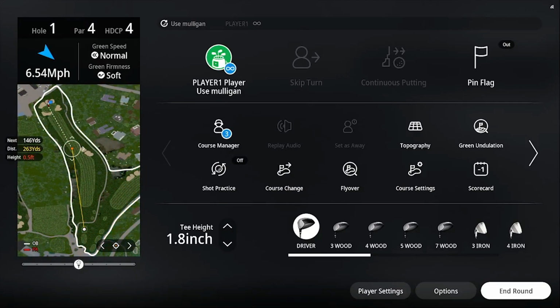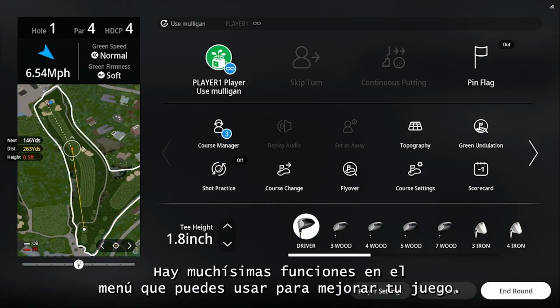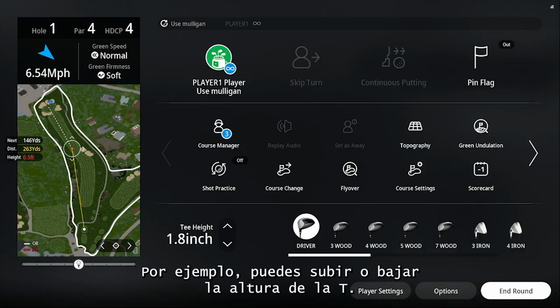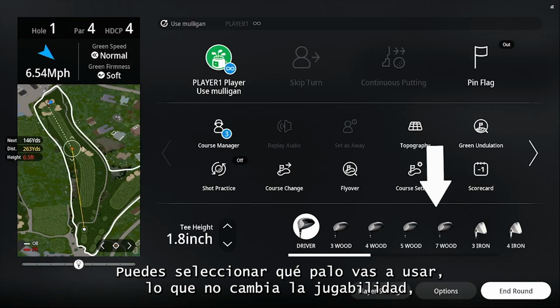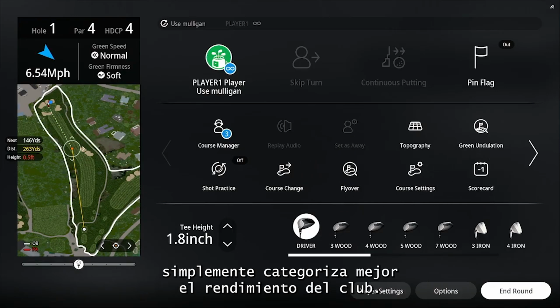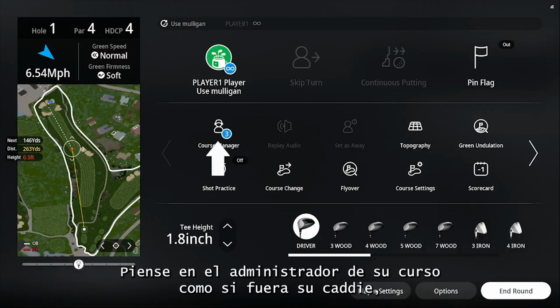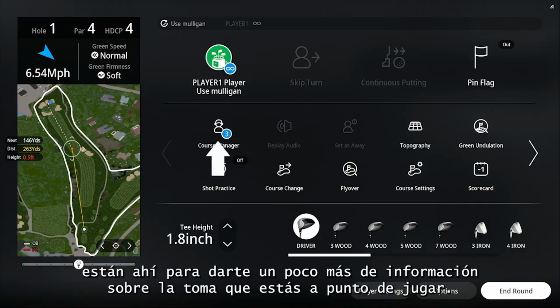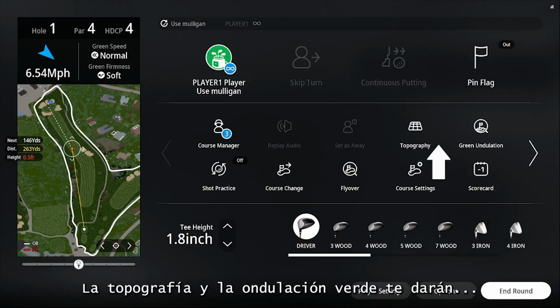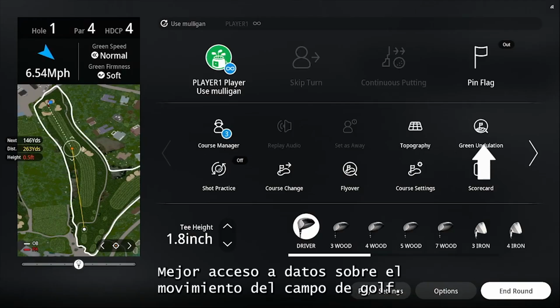There are a ton of features in the menu that you can use to enhance your gameplay. For example, you can raise or lower your tee height. You can select which club you're going to hit, which doesn't change the gameplay, it just better categorizes your club performance. Think of your course manager like your caddy. They're there to give you a little bit of extra insight into the shot you're about to play. Topography and green undulation are going to give you better access to data about how the golf course moves.